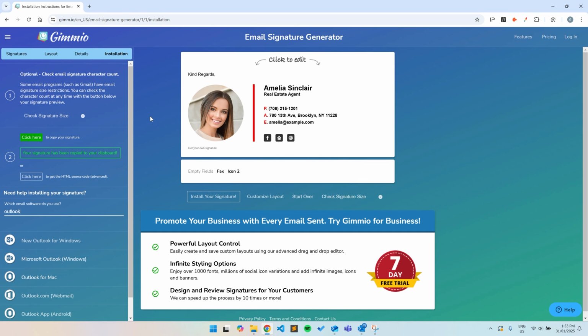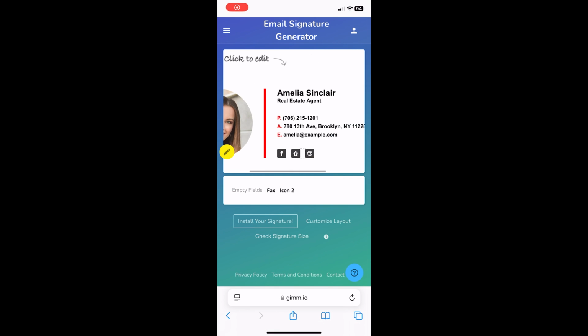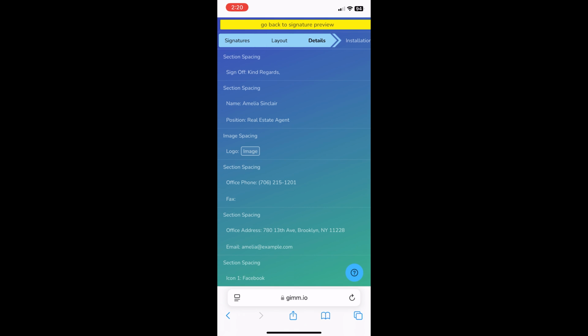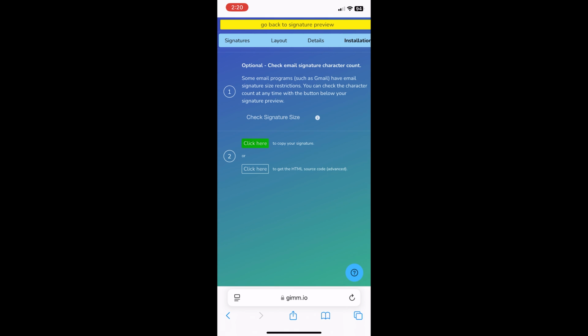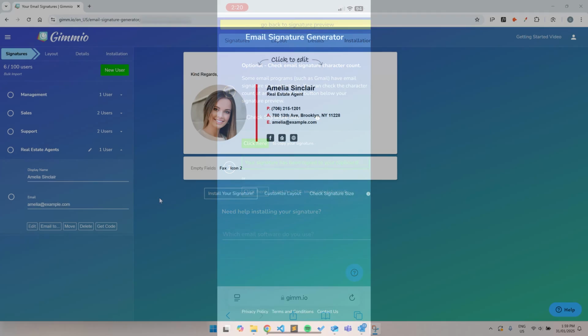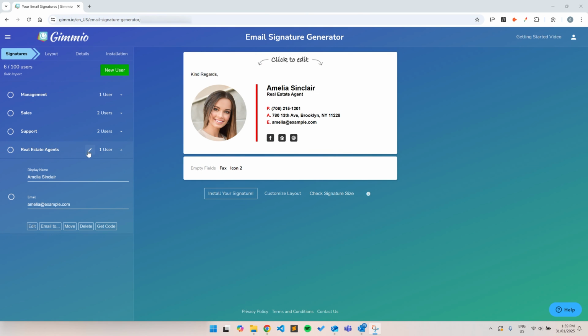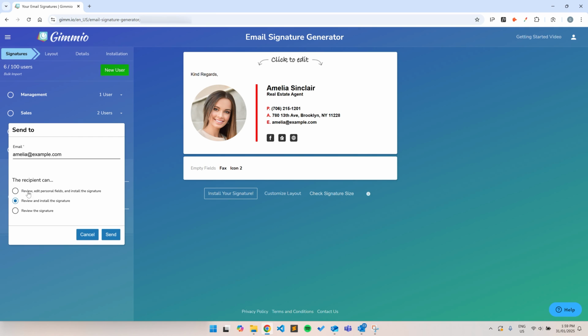There's a couple of ways to do this. The first way is to head over to Gimeo on your phone and recreate your signature and then copy it from the installation tab like we did before. The second way is to purchase an email signature for a one-off cost or subscribe to a plan. Then you'll be able to email yourself a link to access your signature so you can easily copy it on your phone. We would love to be able to offer this feature for free, but to prevent issues with spam, we've had to restrict sending signatures via email for paid users only.